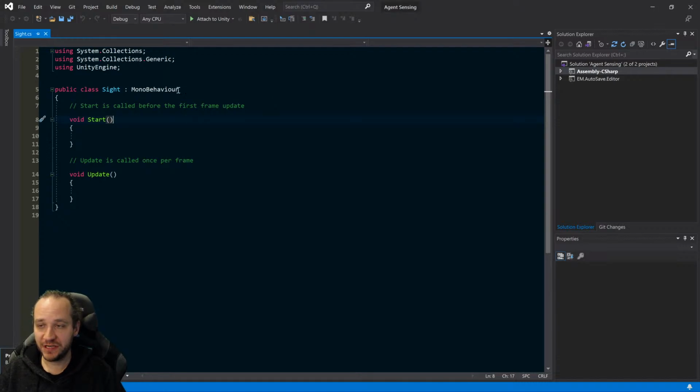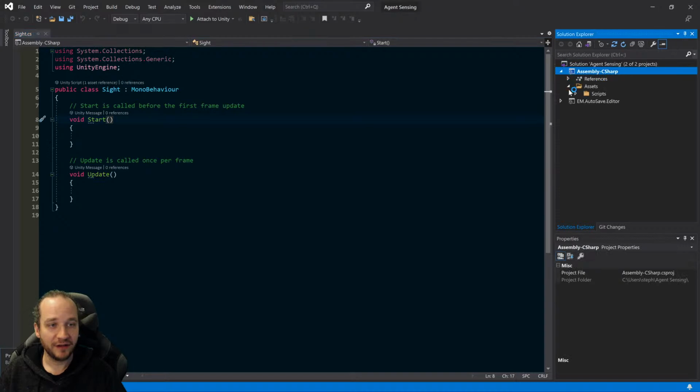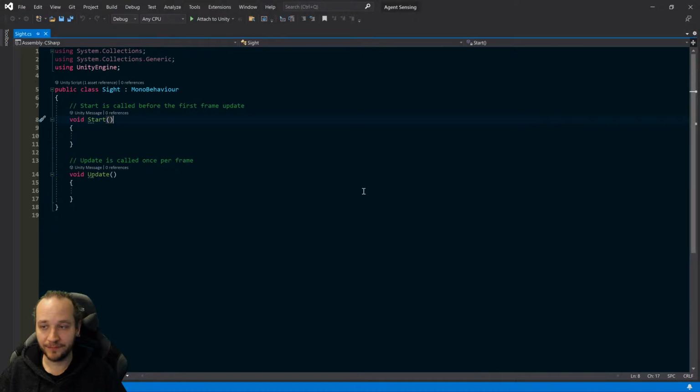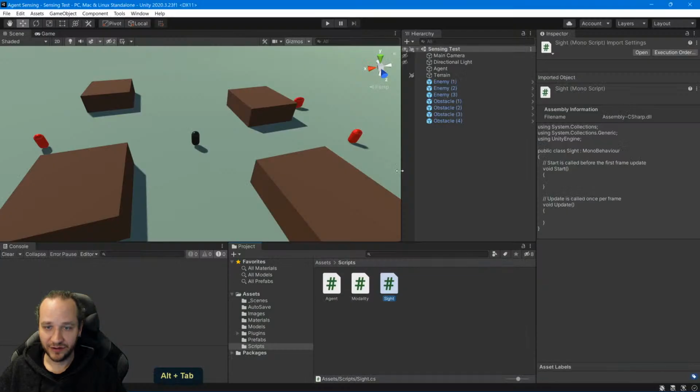So you see here a couple of things are happening. You see the solution here that has all the folders in there with scripts. I don't really need that now, so I'm gonna simply close all these so that it's just a bit more clean, because I'm only gonna use Visual Studio as an editor. So you have these two programs open, Unity and Visual Studio.